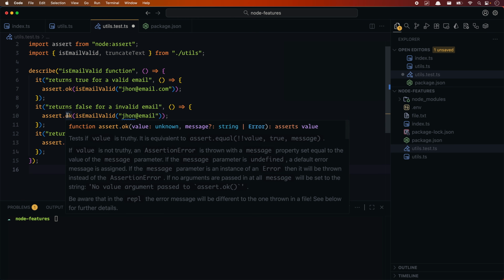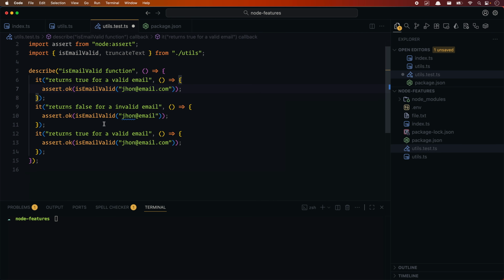This assert.ok actually wants to see a truthy value. So isEmailValid is going to return a Boolean, so if it's not valid, it's going to return false. We're going to make sure that we negate that, so basically say that it actually fails. So we're going to do the same exact thing. Returns false for, this time, an empty string. Pretty basic test we're running here.